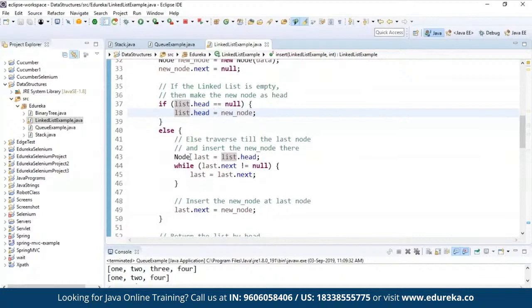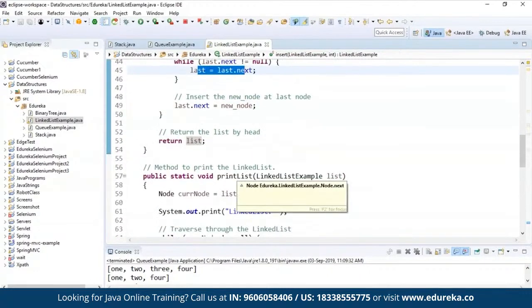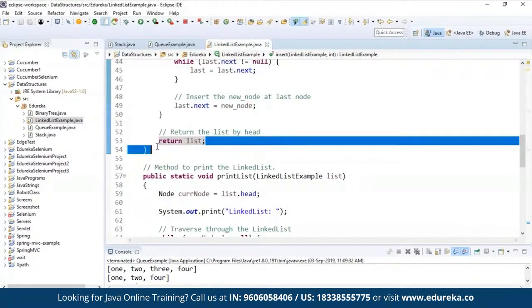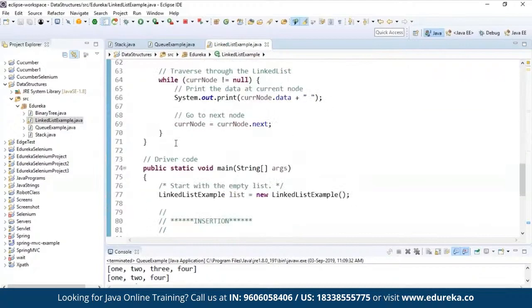Else traverse till the last node. That is Node last is equal to list.head. And then insert the new node. Again, insert the new node at the last node. And finally, you have to return the list by head. Okay.